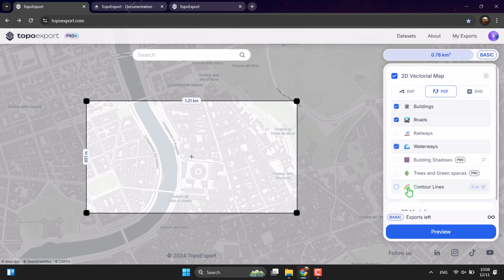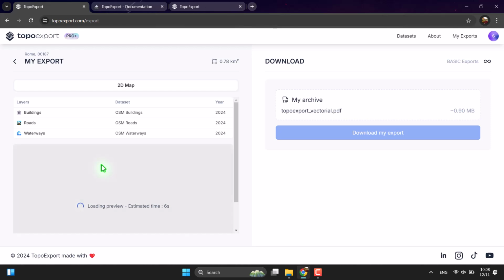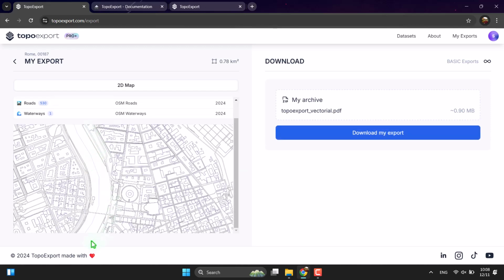Or we have the contour lines in here. If you click on the contour lines, you can change them from 5 meters to 10 meters. It completely depends on you. So in this case, I want to turn off the contour lines and click on the preview to see what really happened. This time it will show me waterways, buildings, and roads. And I think it's really exciting.